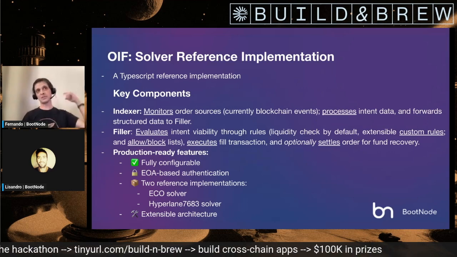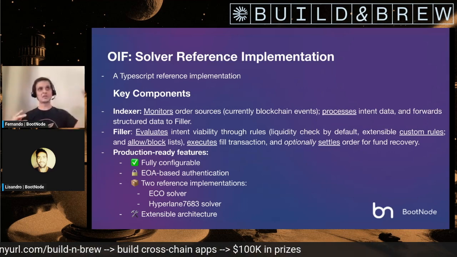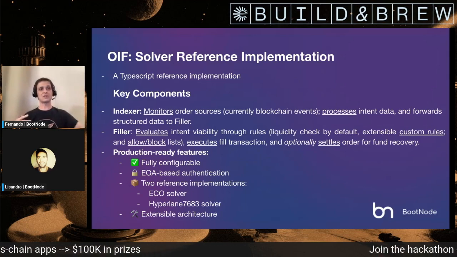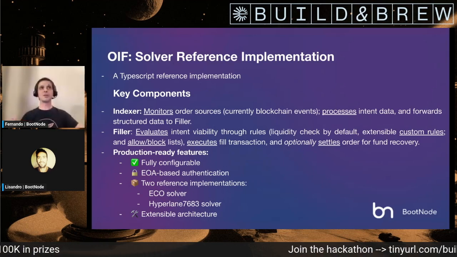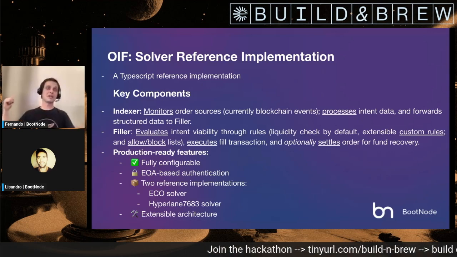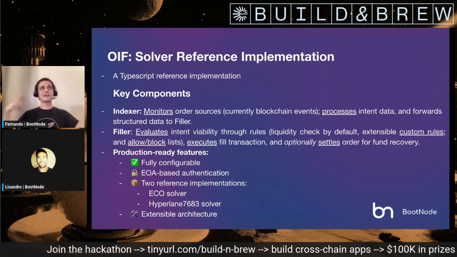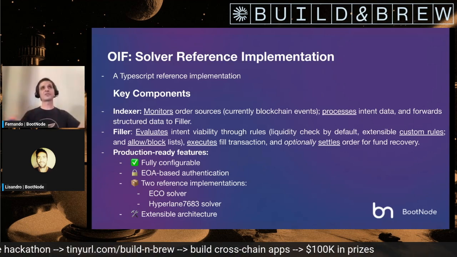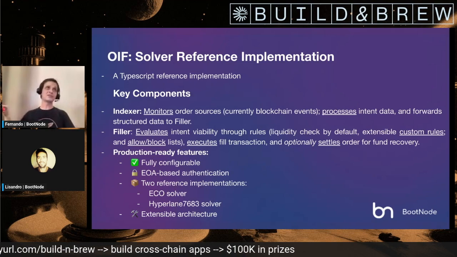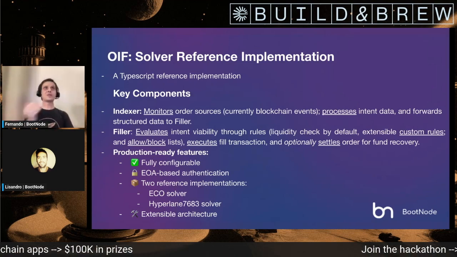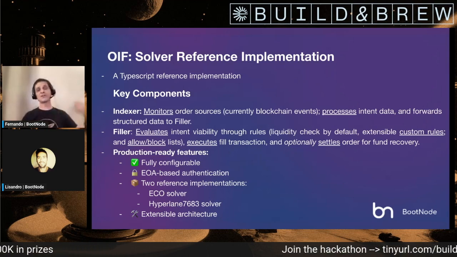So the flow is: a user sends some tokens on the origin chain, and it is logged on a contract. The solver application will listen and realize that there is a new order, will fulfill it if it matches all the requirements, and then will do the recovery of the funds on the origin.